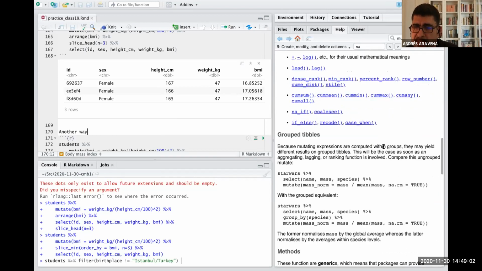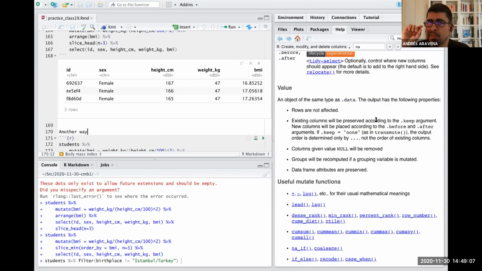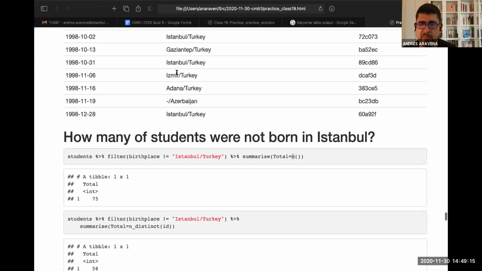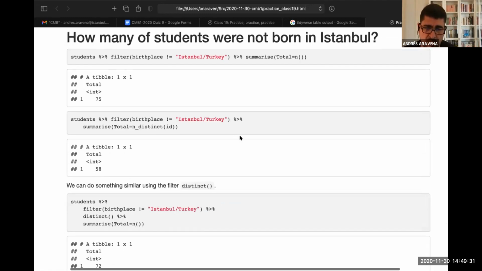For example, I was thinking, well, it's not so easy, and we will do it later. In the current data, we have city and country separated with a slash. I was thinking that we can use mutate to take everything before the slash, and that will give city, and everything after the slash, and that will give you country. To count how many people from different countries or so.